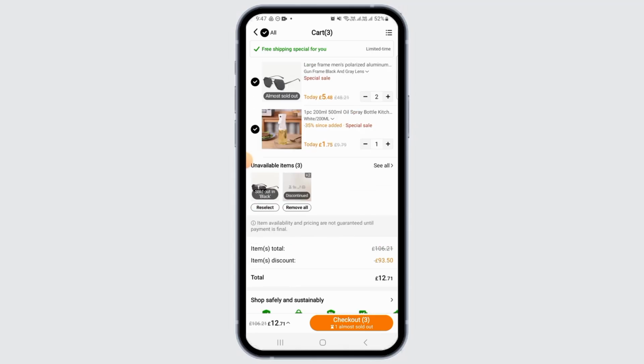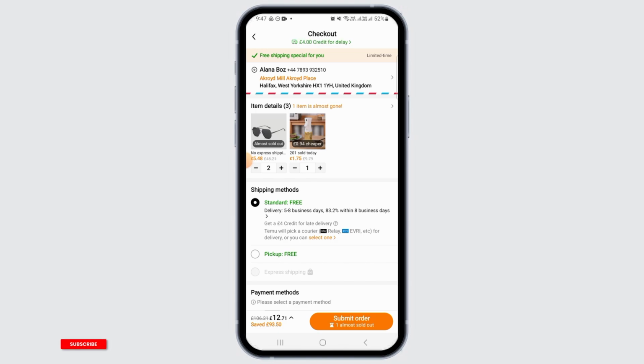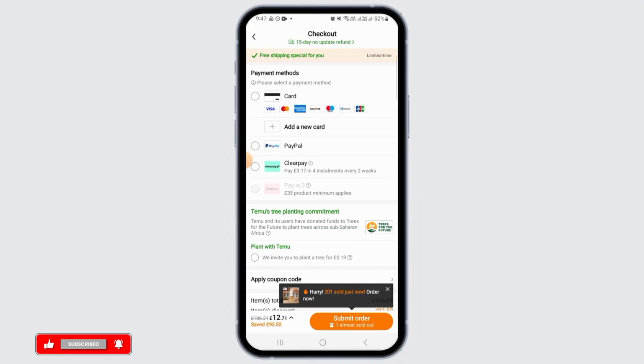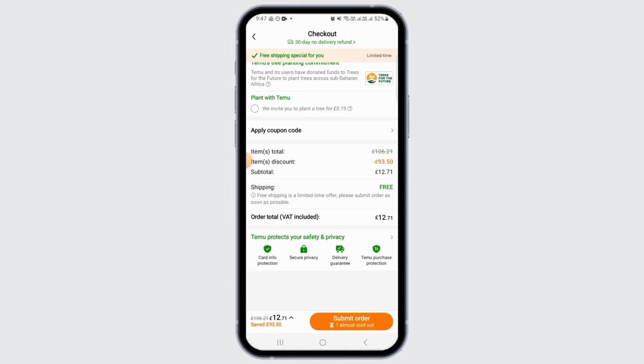Now if you want to check out, simply tap on the checkout option. Here you can add your address and other details if you have not done that already. If you have, you can proceed to the payment method. Here you want to select whichever payment method you want. Now scroll down and you have the option of apply coupon code.